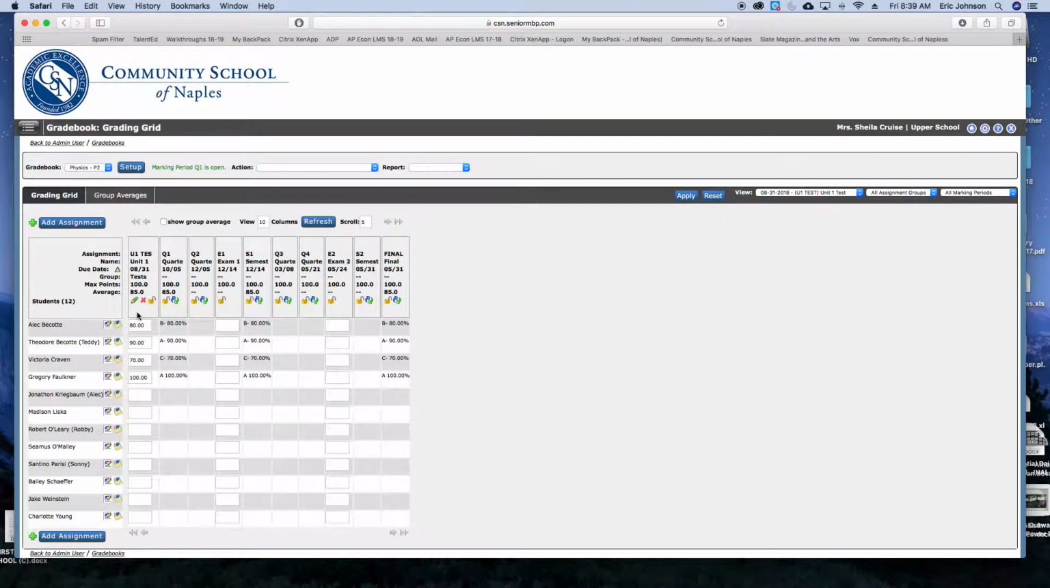And notice what happens. It automatically starts to populate because quarter 1 is calculating certain things. And so this grade goes into quarter 1 because semester 1 is half of quarter 1, basically. It goes here, and notice the final grade, which is half of semester 1, goes here. So pretty quickly you can see how it's calculating all the way through the year.